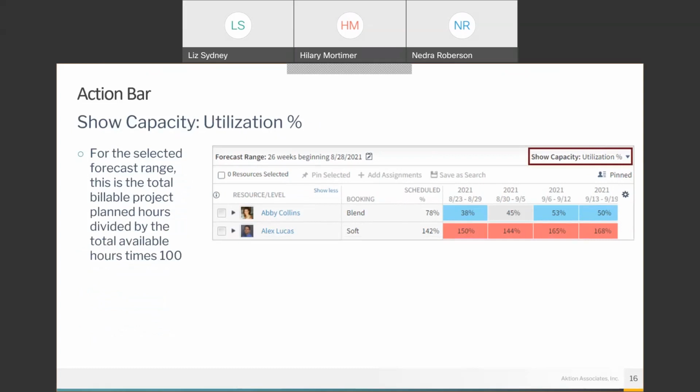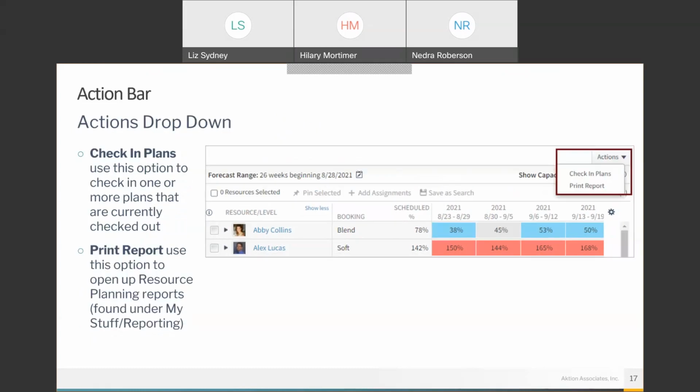Utilization percent is the third option. Billable hours are planned hours for regular awarded projects and any in-pursuit projects that meet the criteria. The Actions drop-down in the top right has two options. Check-in plans: you'll use this option to check in one or more plans that are currently checked out. Print report: you can use this option to open resource planning reports that are found under My Stuff and Reporting.